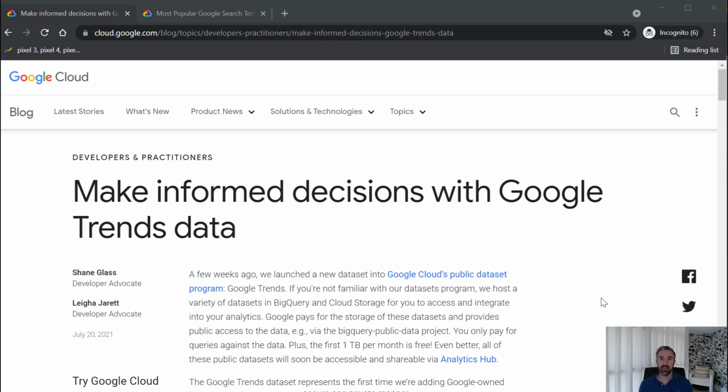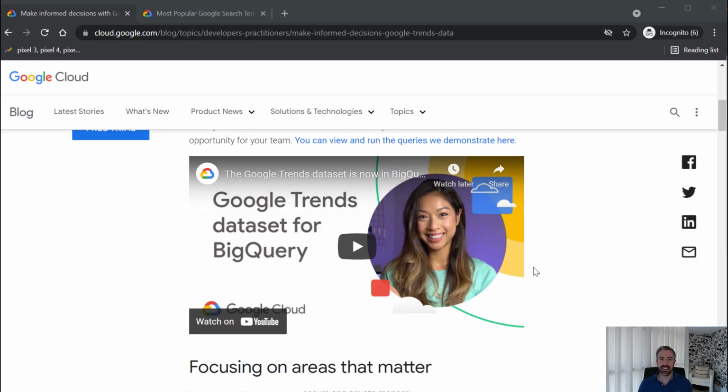Hi everyone! A couple of days ago I came across this article, making informed decisions with Google Trends data, and I was super excited. I started reading it, I scrolled down a little bit and I saw Google Trends dataset available in BigQuery, and I was like, this is amazing! Google Trends data, as far as I know, has never been available through an API, so it's great that Google is opening all this data publicly through BigQuery.